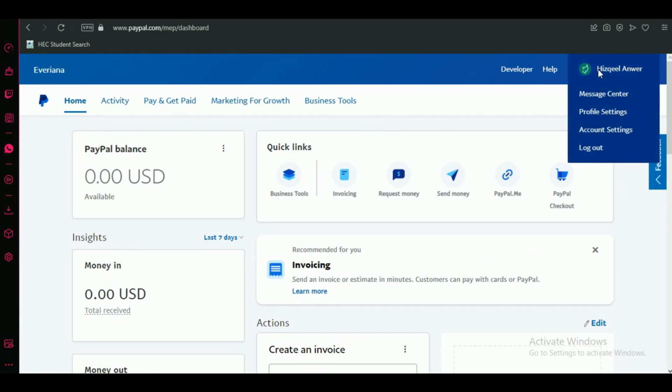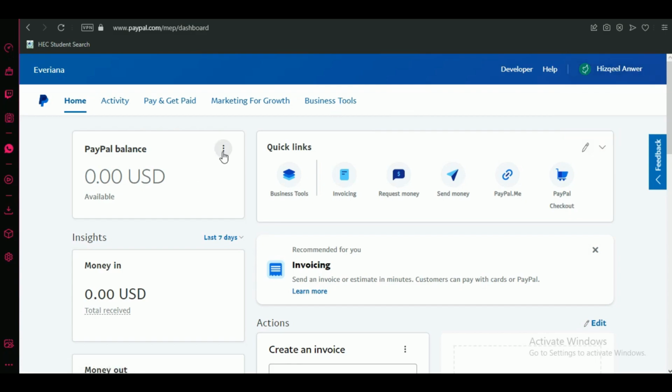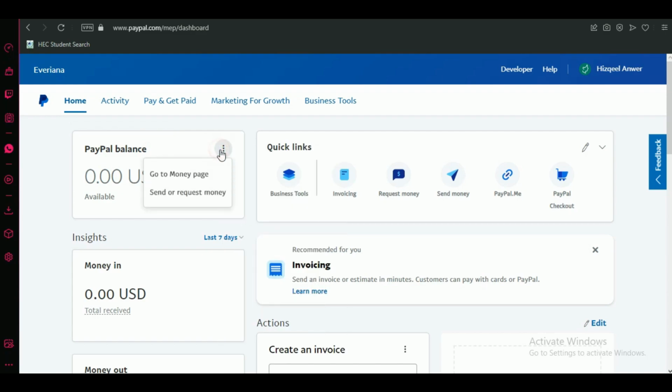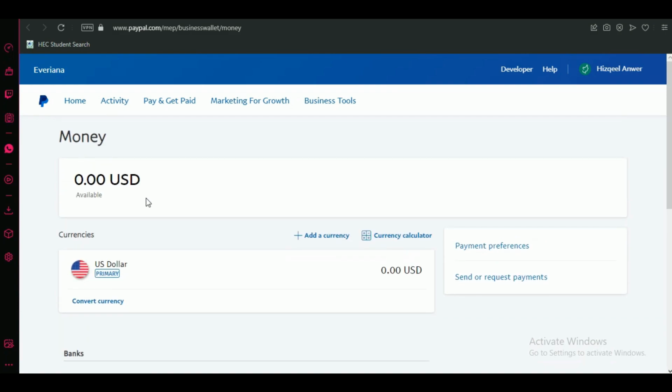location. To access it, what you need to do is simply locate the balance tab on the homepage and click on these three dots at the top right corner and select go to money page. It will automatically redirect you to the wallet section of your account immediately. You can see that all of the currencies currently available on your account will be displayed.